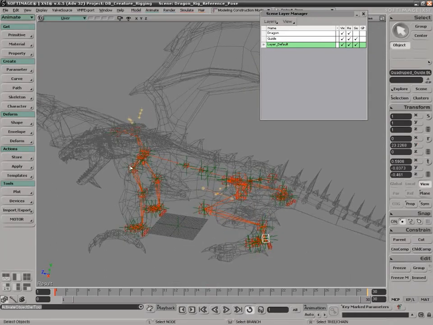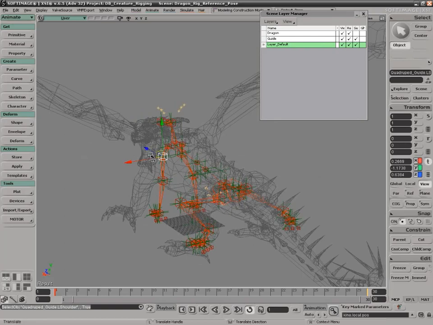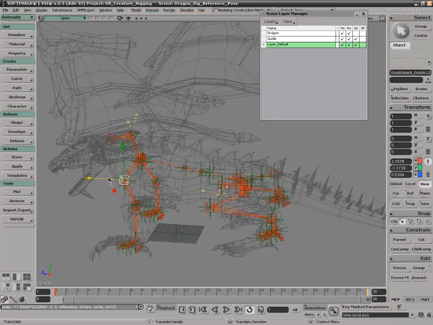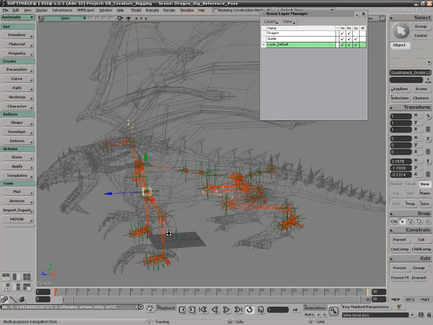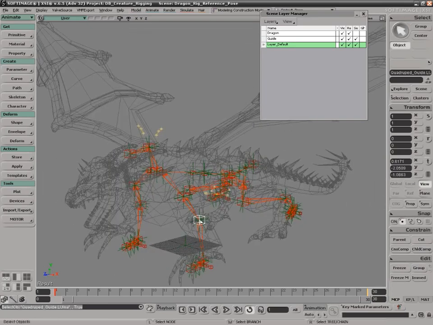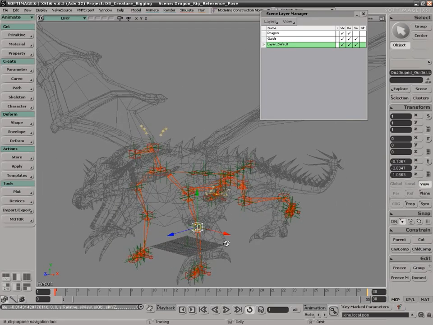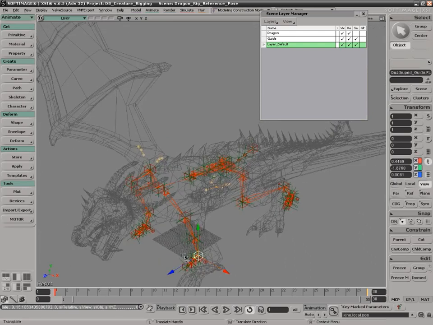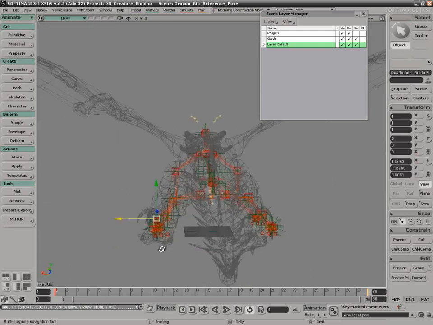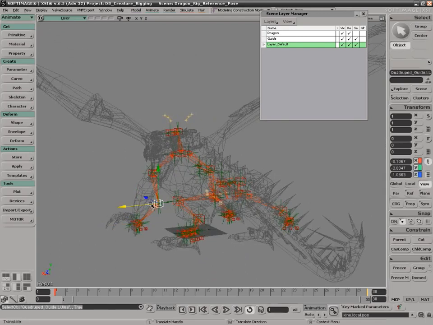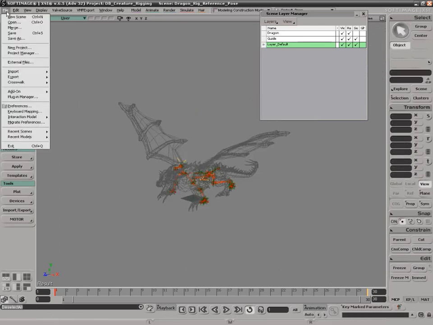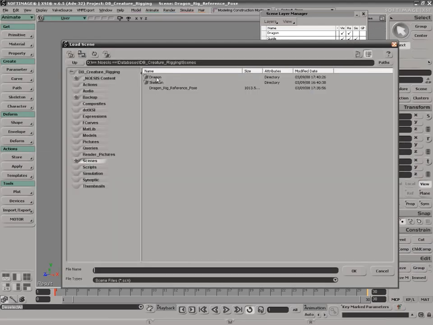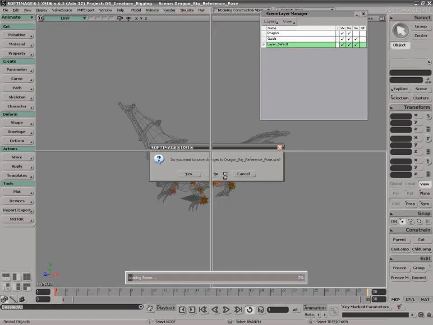So I'm going to go ahead and load up a version of the guide that's more or less more fitted. Once again, the more time you spend making sure the joints are in the proper position, the better your rig will work for you when you animate. So let's load up the guide.